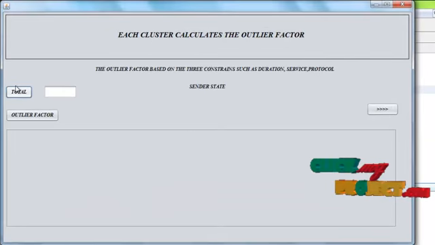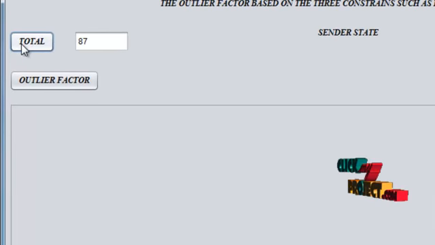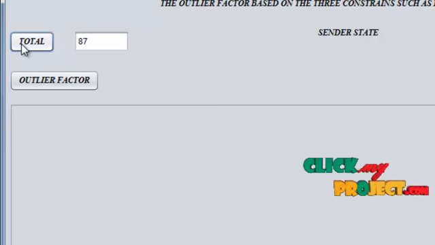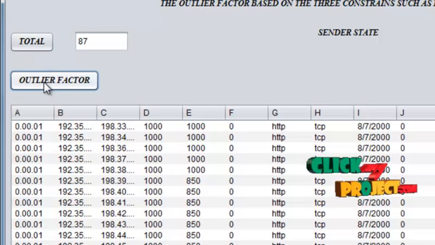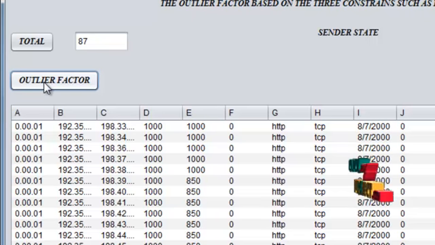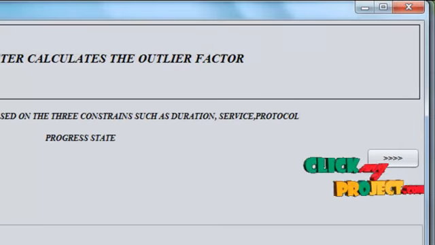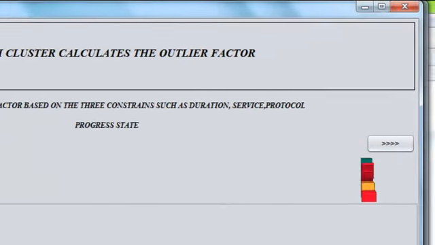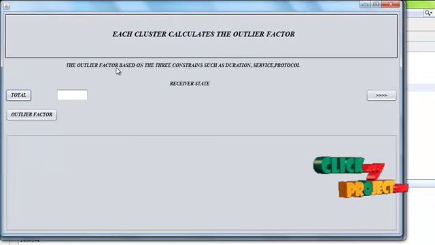Here we perform the outlier factor. The outlier factor is calculated using three things: duration, service and protocol. Requests that have the same duration, service and protocol are normal state requests; otherwise they act as attack requests. The outlier factor separates the normal state requests from the outlier attack requests. It is performed on the next two states as well, the progress state and then the receiver state.